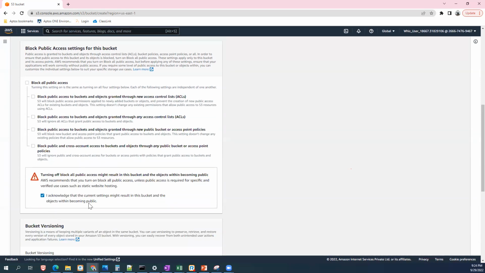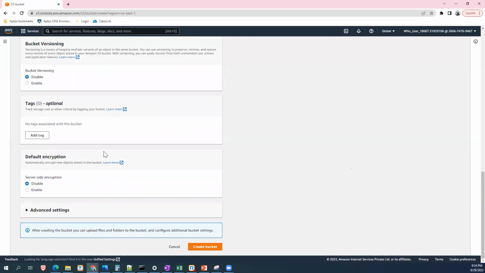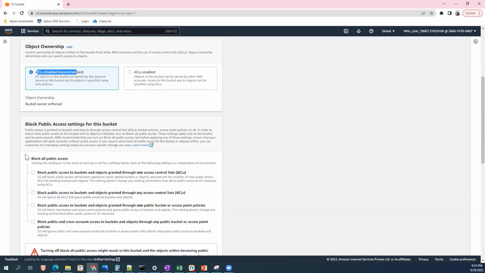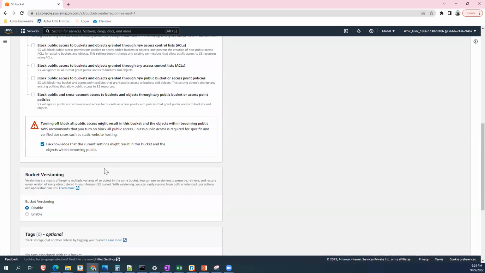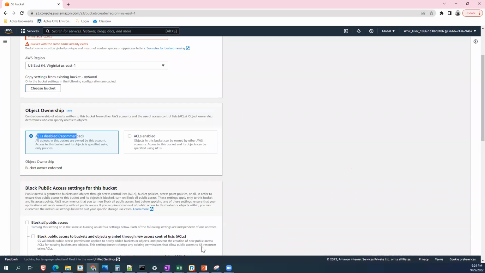And I am acknowledging whatever I am doing. Leave other settings as default, then click the create button. He said to leave everything as it is. It automatically comes with default settings. I changed only one thing, block all public access. Once everything is good, he said to leave everything, so I'm also leaving it as it is. So just create bucket.